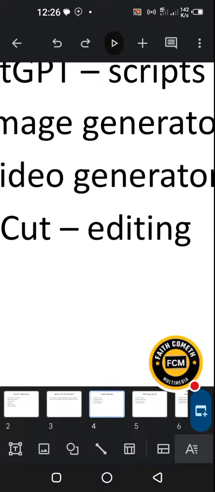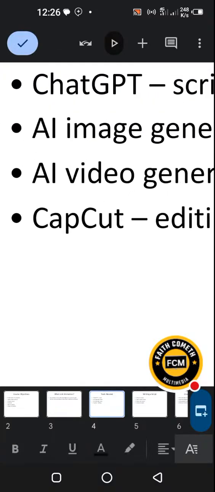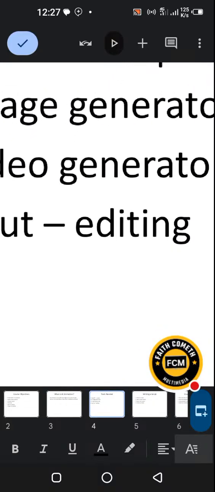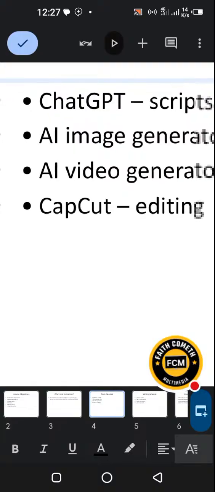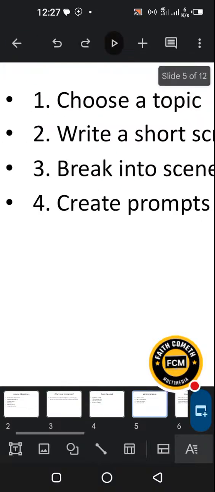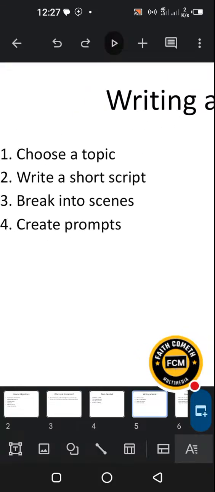Now, it's not only CapCut that you can use, but CapCut is very popular now. You can use CapCut, you can use QuickCut, you can use UCut, InShot and some other editing platform. So that basically is for editing. Those are the tools we will be using. All right. So that takes us to the next lesson.